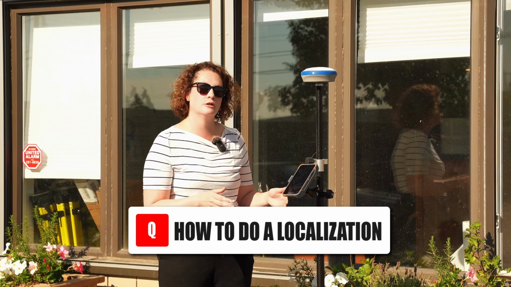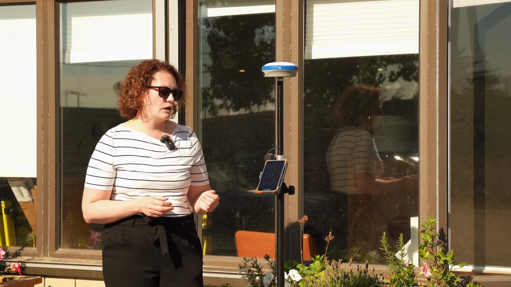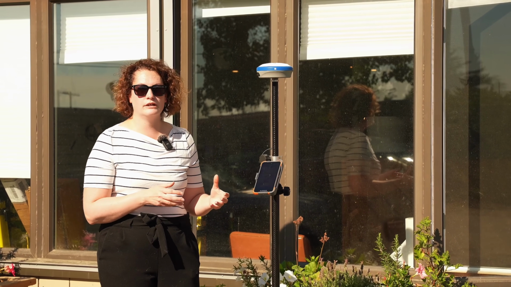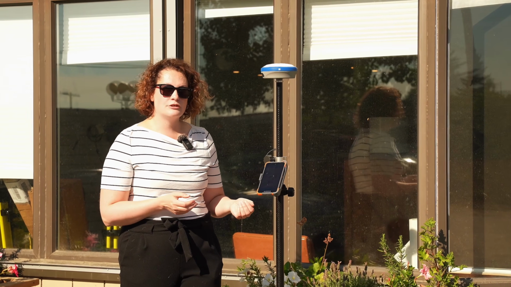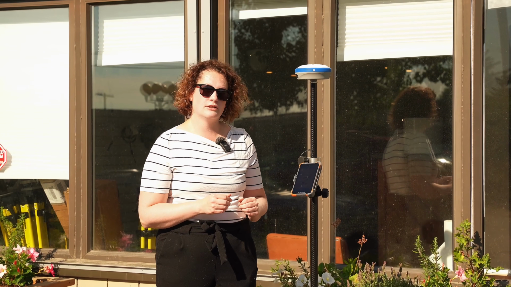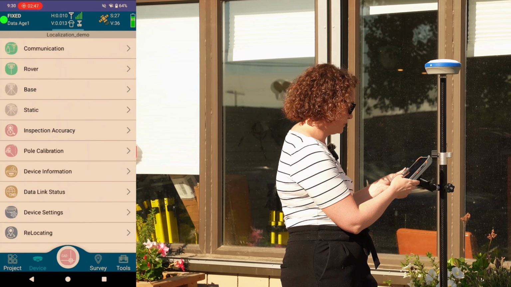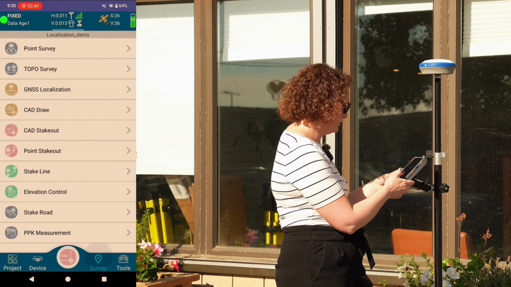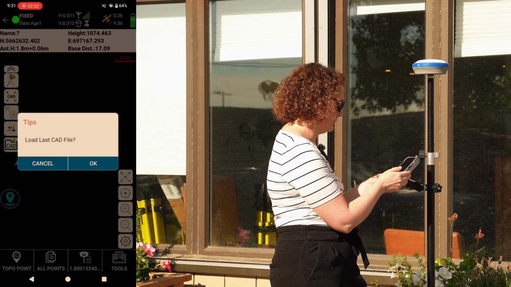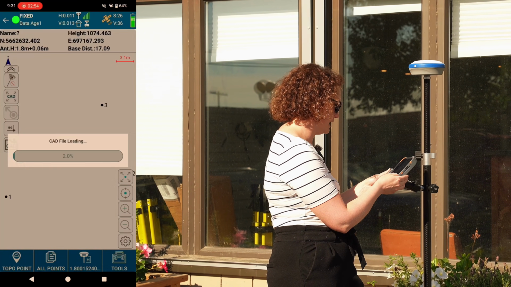All right, now let's go through how to actually do a localization. In Survey Crew, I've already got my plan imported, and it's based on a CAD drawing. It's already got the known points on it, which I already know where they are at the site here. I'm going to go to the Survey tab, then go to CAD Stakeout, and say okay to load the last CAD file here.